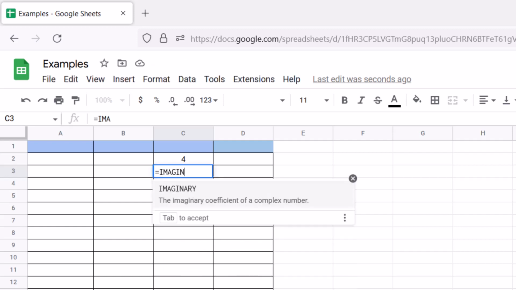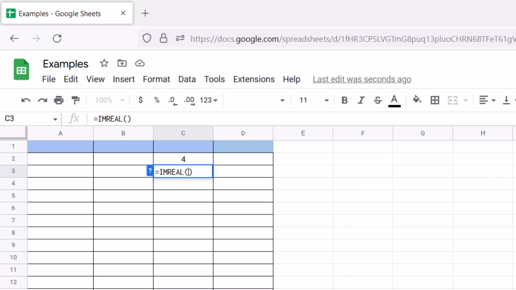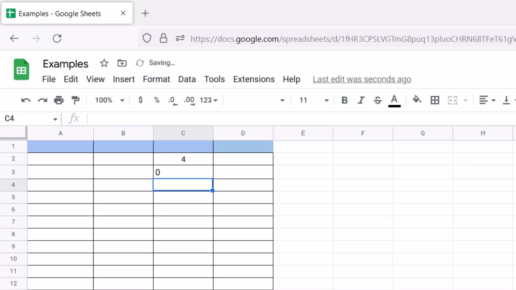So let's see, IMREAL, and then if I just pass 5j, let's try to find out what works, right? So the real number should be 0.